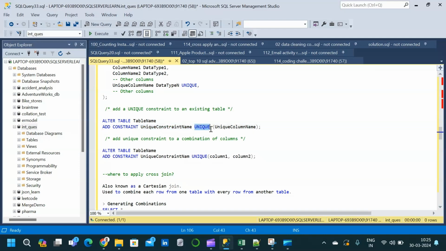Then unique, which is the constraint. And here is the column name to which we are going to apply that constraint. And next is add unique constraint to a combination of columns. That is, we can consider different columns as a single combination, and we can enforce a unique constraint to that combination of columns using the below syntax.